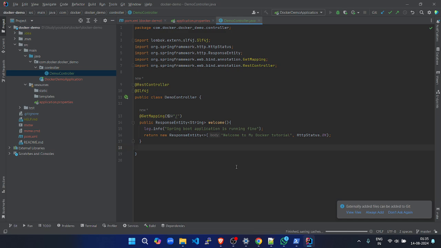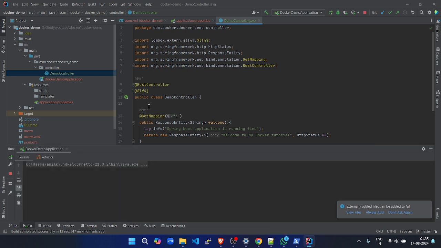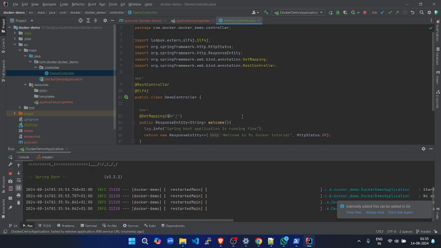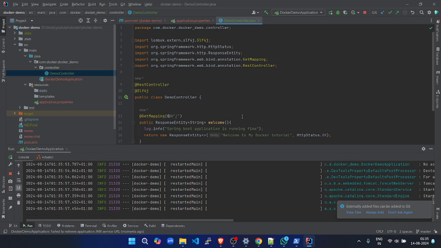Right now I haven't done anything for Docker. I'm just creating an application with this simple line of code after downloading it, so that when I run the application, I will show you how to use it for deploying and running the application on Docker.